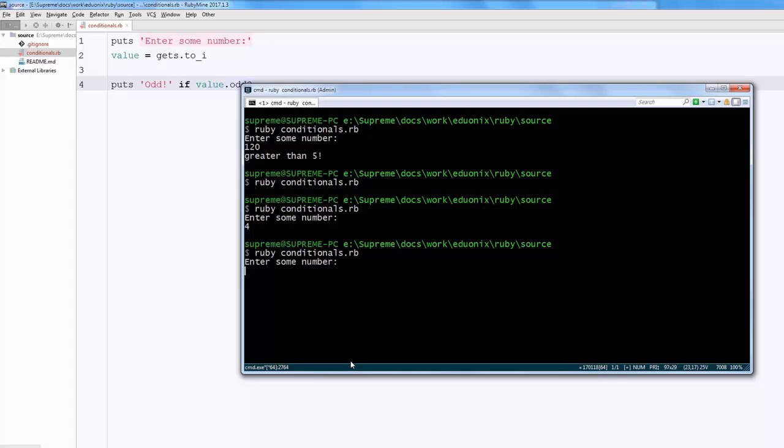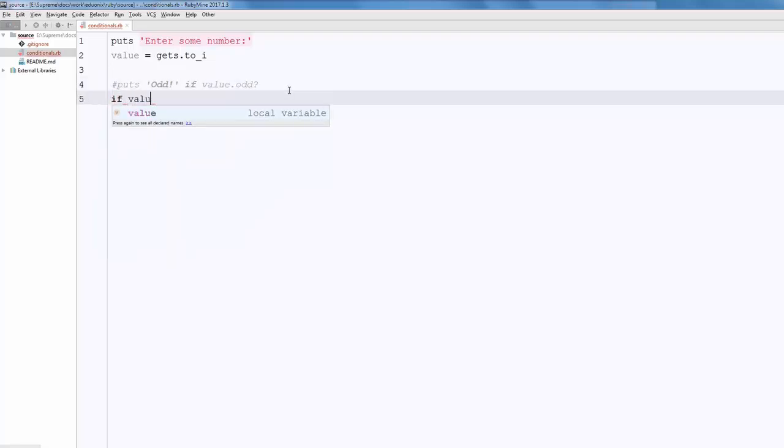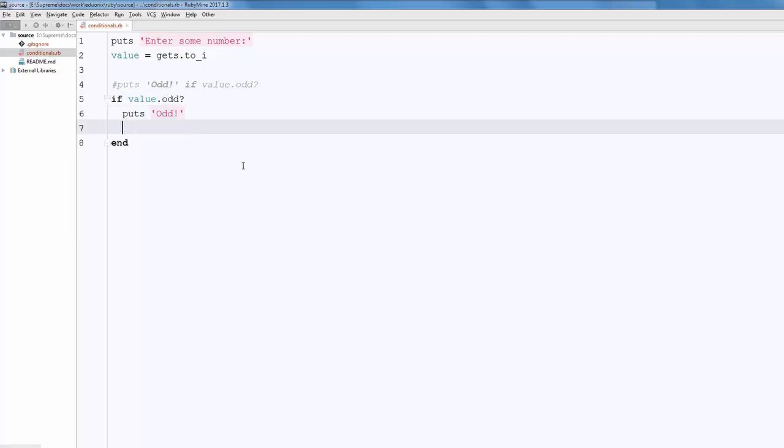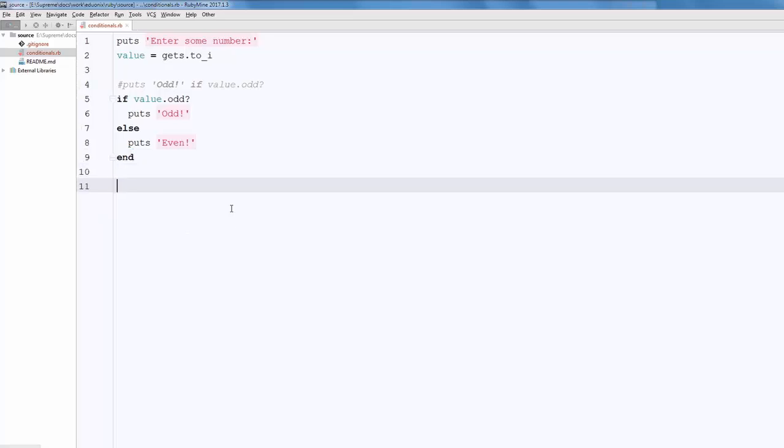So nothing is being outputted, but if I enter 5, I get this odd string. So you can write your conditions on one line like this, and there is also another shorthand notation that you can employ. You may say if value is odd, then display a string odd, and otherwise say even like this, or you can rewrite this construct by using a special operator like this.